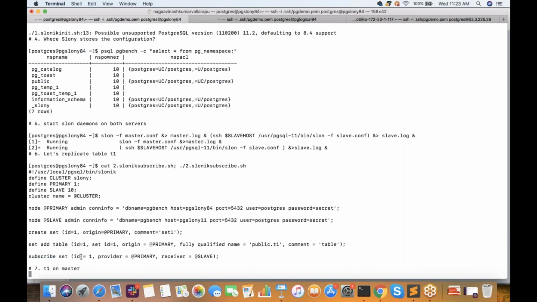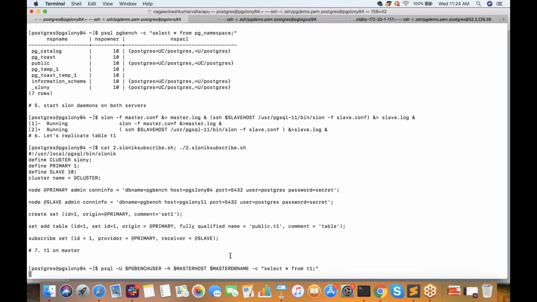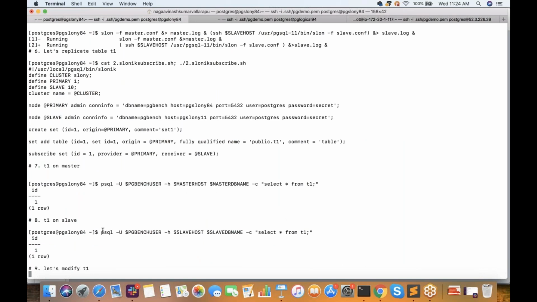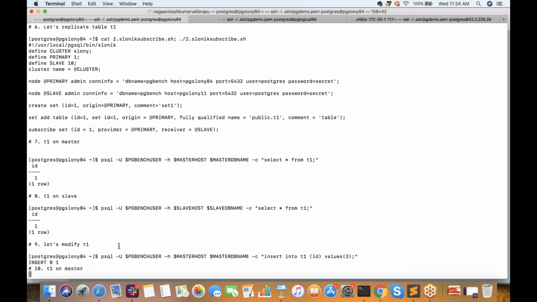So for the subscription we need to specify who is the provider and who is going to receive those changes. Once we execute this, table T1 on the master will get replicated to the slave. So currently we can see there is a table T1 getting replicated to the slave. Yeah, so now the initial information is getting replicated.